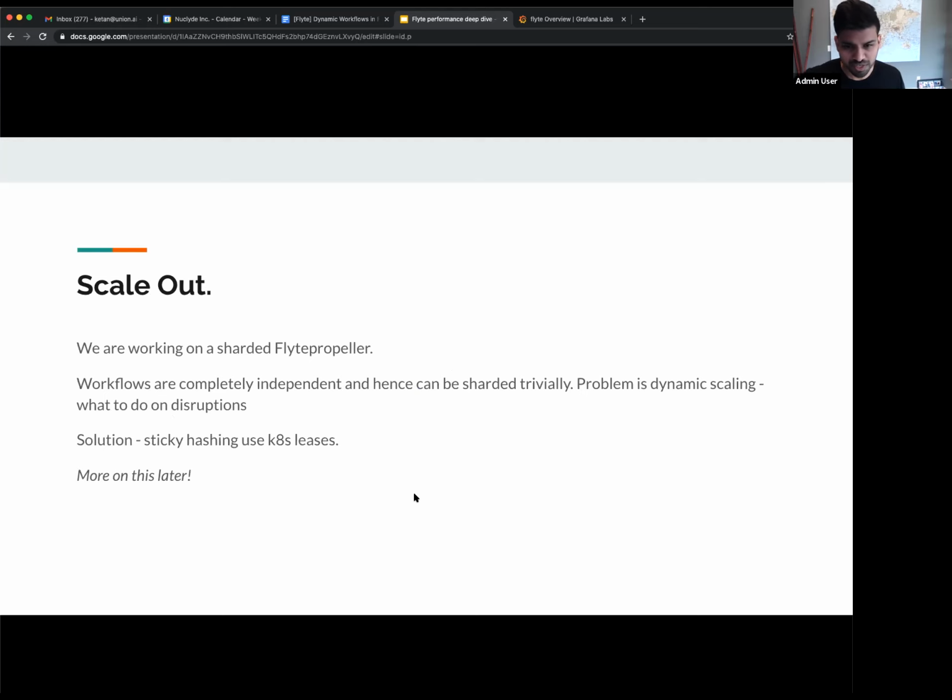Or we are actually working on using K8s leases and dynamically scaling up and down based on the load. We've not done that because it makes it complicated for users to understand failure scenarios. So look out for that. But towards the end of the year, we should have this out. We should automatically scale up.